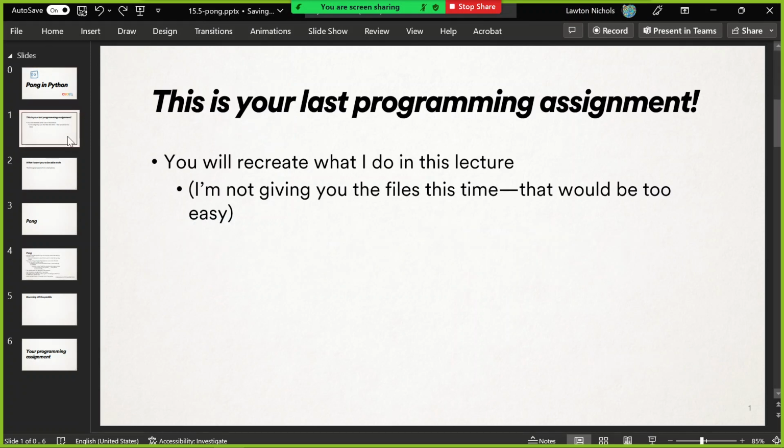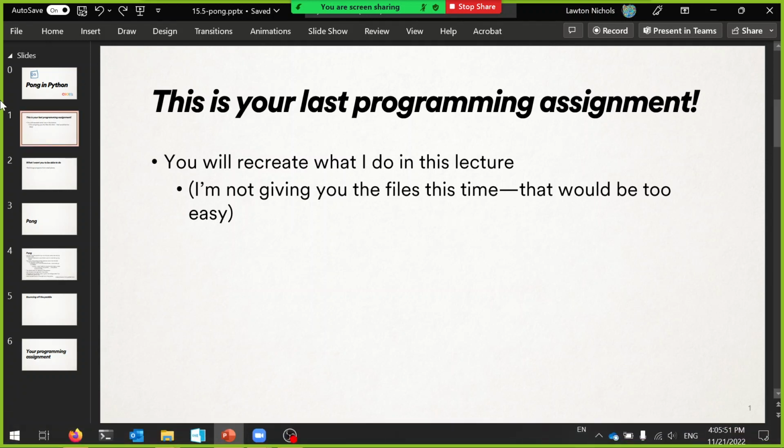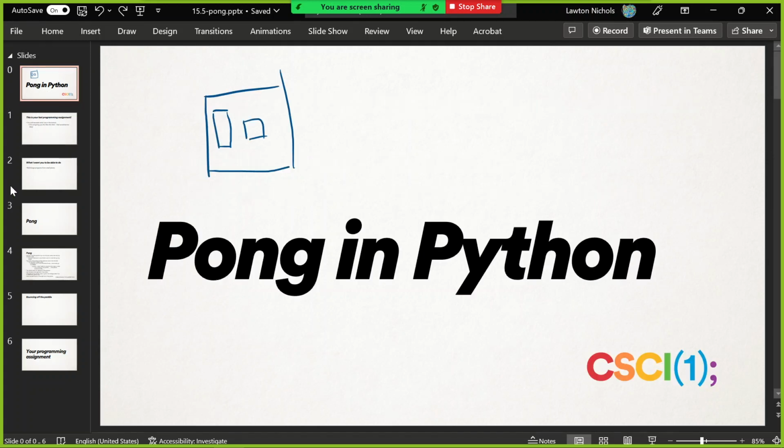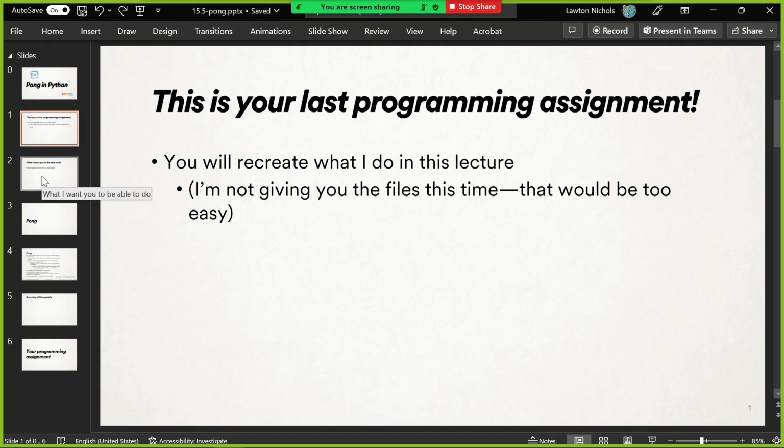And wink, wink, this is actually your last programming assignment. So the code that I write today, I will not be giving you. You will have to recreate it yourself. You can watch the video, of course, though. So that will be your final programming assignment in this class, is to do what I did today and make Pong. You can add to it, of course. Make it as cool as you want, but that will be the programming assignment. So keep that in mind.